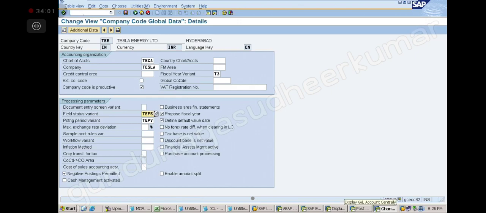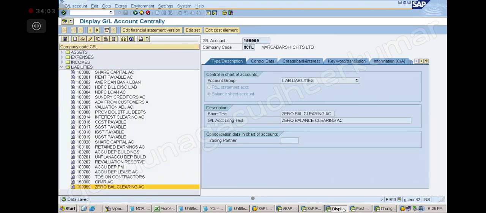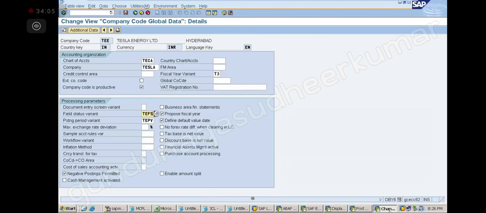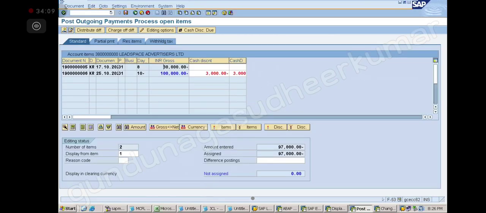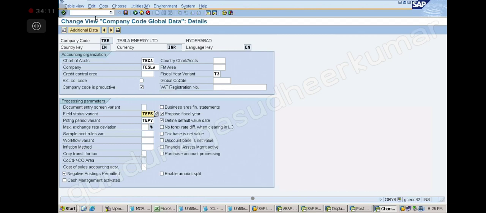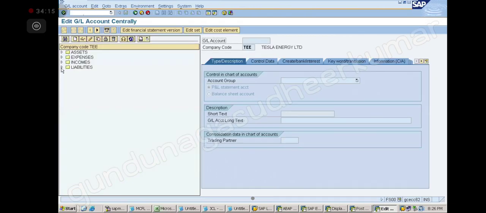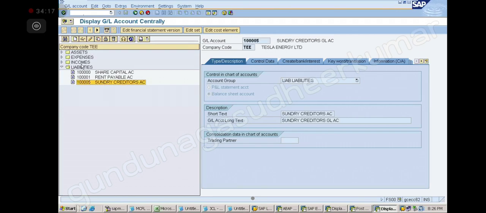From that you have to select G067. Okay, sir. Yeah, G067 is the correct reconciliation account. So if you go to FS00, in that you can select that.